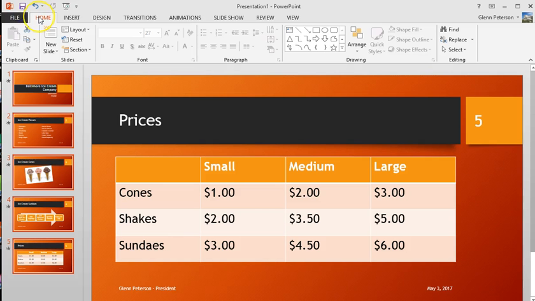Okay? So I just want to give you just a simple preview of some of the basics of PowerPoint. It's quick, it's easy, it's fun, and again, most students find this to be the easiest program to learn. That's it.